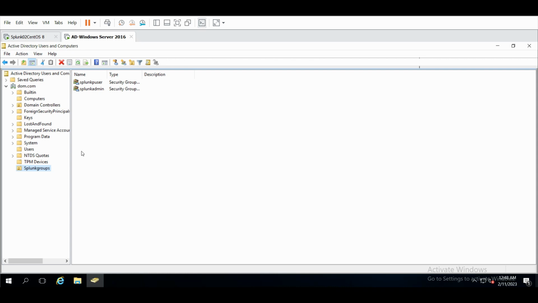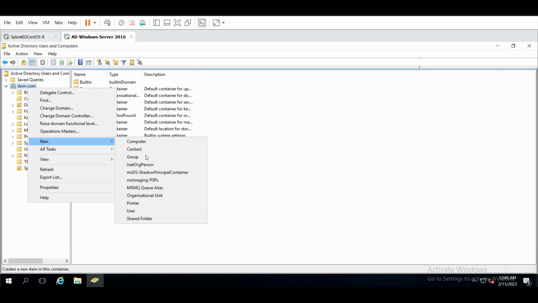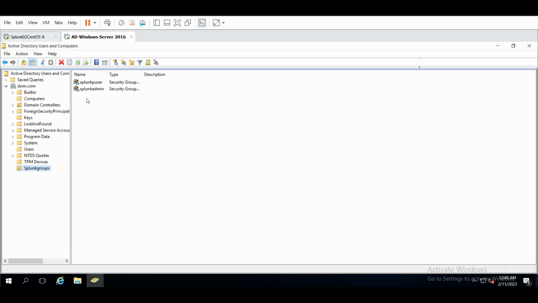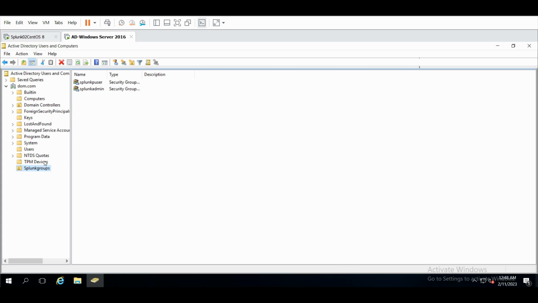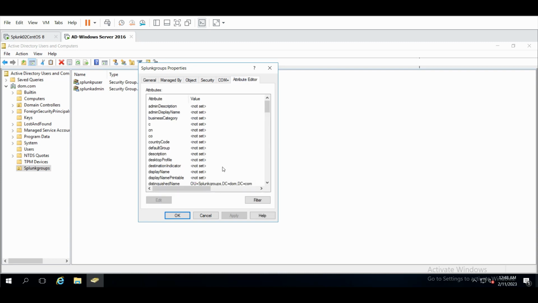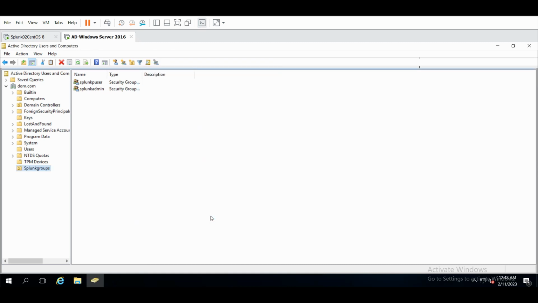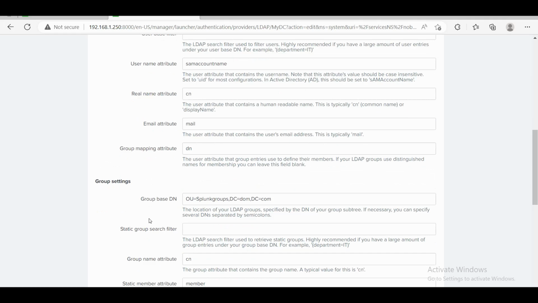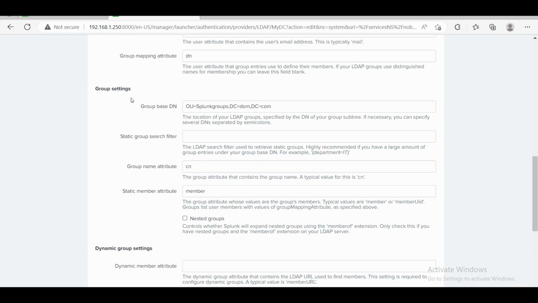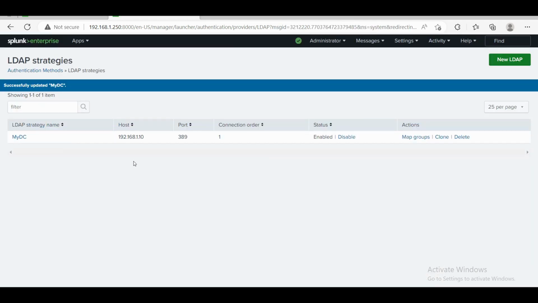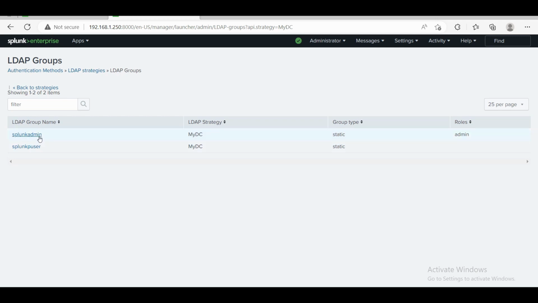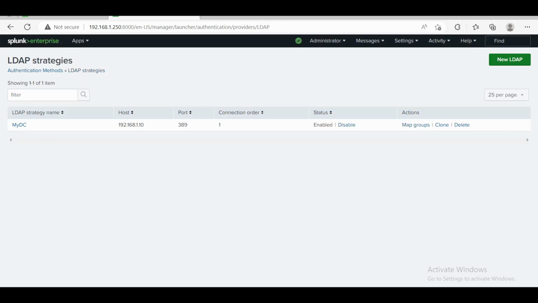Now to correct things and make things better, I created an OU, organizational unit, and named it Splunk groups, and moved the Splunk groups from here and put them in this OU. Then I copied the attribute from this group OU to the group here and saved the configuration. Now this will allow us to create any number of Splunk groups. As you can see here, Splunk admin, Splunk users.